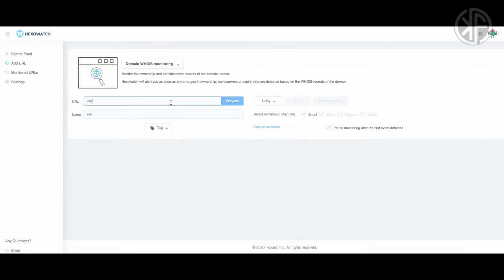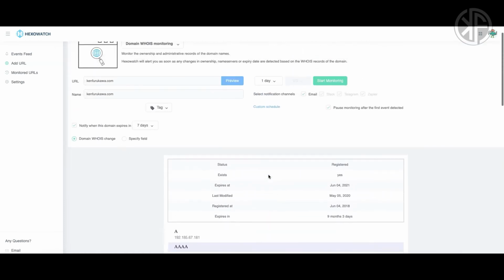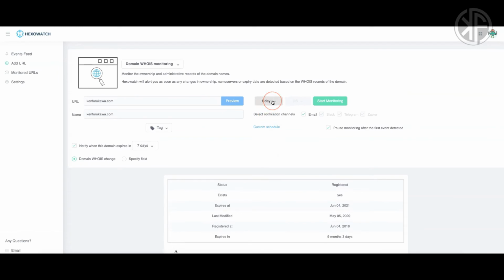I'm just going to enter in my URL. So you would enter in the URL that you are interested in monitoring. You're going to click on preview. And what Hexowatch does is it goes to WHOIS and pulls up the records. Now, these are the records for my particular domain, and you can have Hexowatch check upon these records based on the frequency, okay? Now, obviously, if the domain expires in a year, then you're not going to check it daily, right? You could probably check it less frequently just to help conserve the amount of checks that Hexowatch does on a monthly basis, okay?